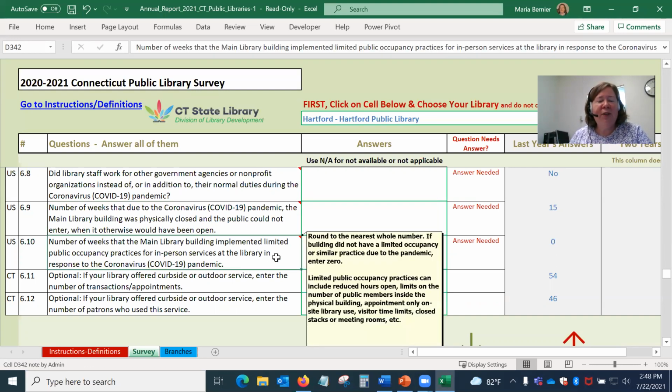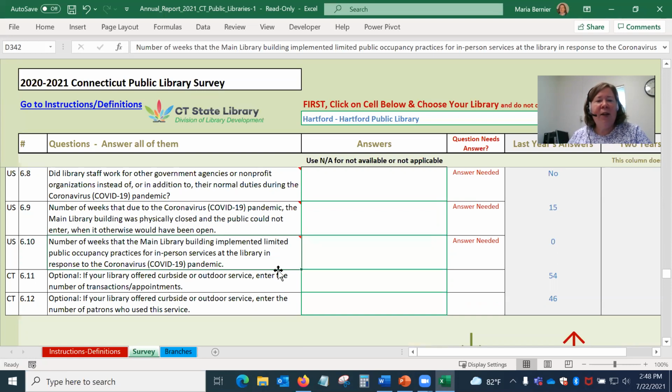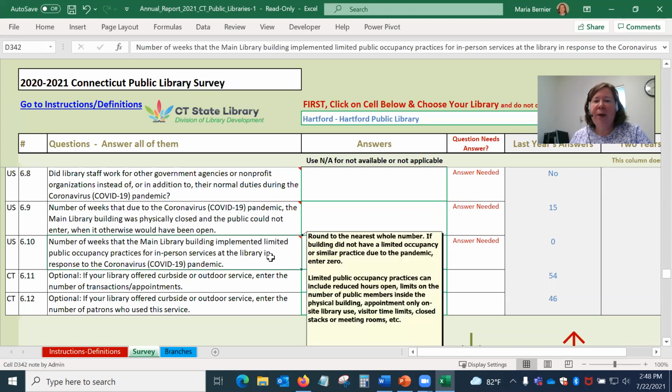This question from last year, when they talk about limited public occupancy practices, that can mean just about anything. It's not just a head count. It is also, as you'll see in the pop-up there, about limits on appointments versus no appointments. Maybe there might be time limits for visits. There might be closed stacks or closed meeting rooms. All of those count as limited public occupancy. So keep track of those as well.